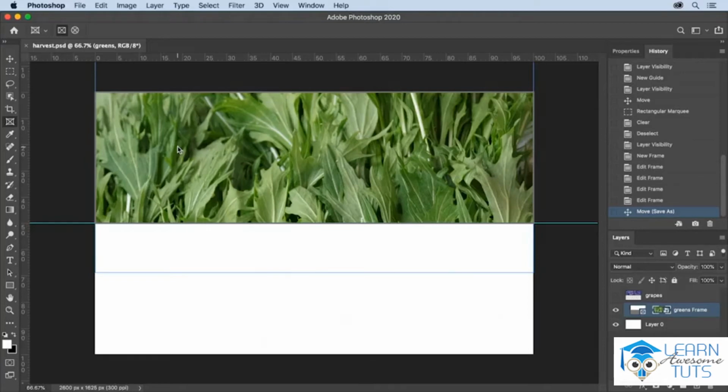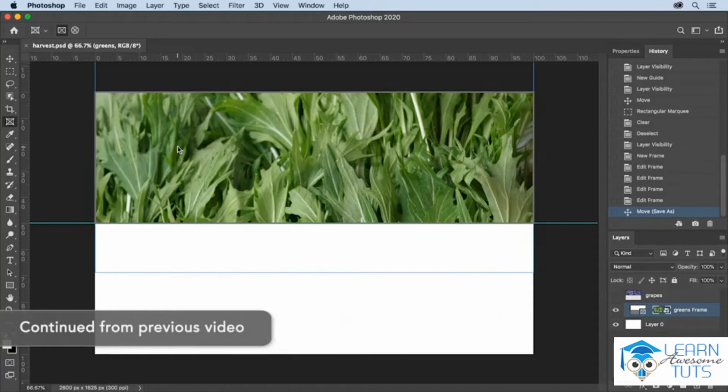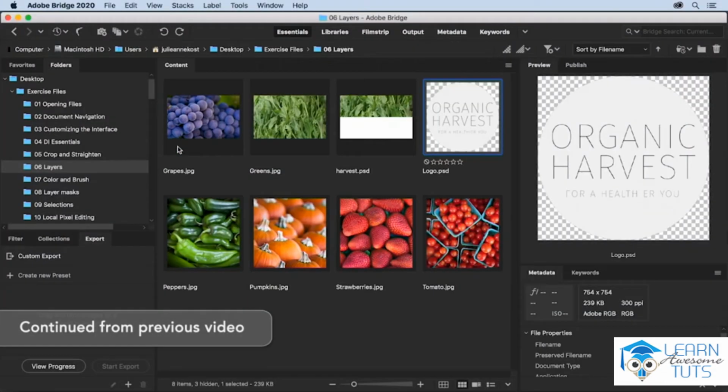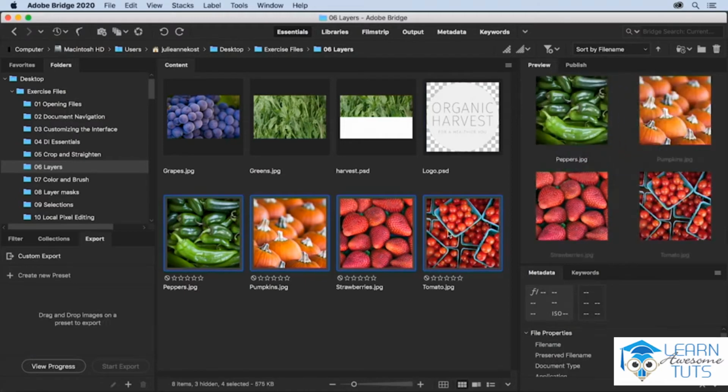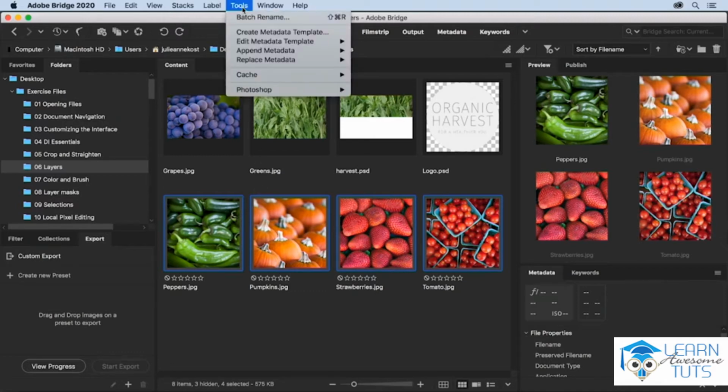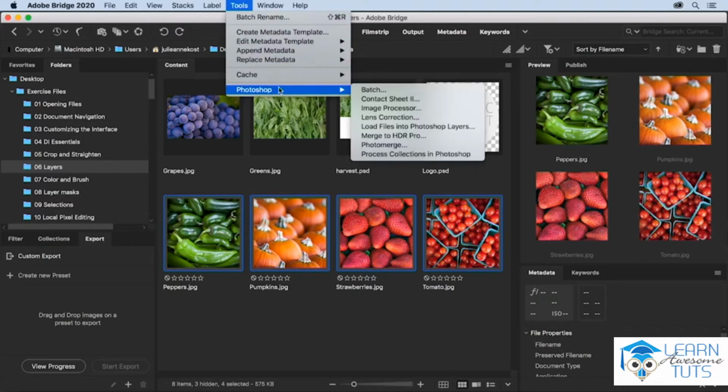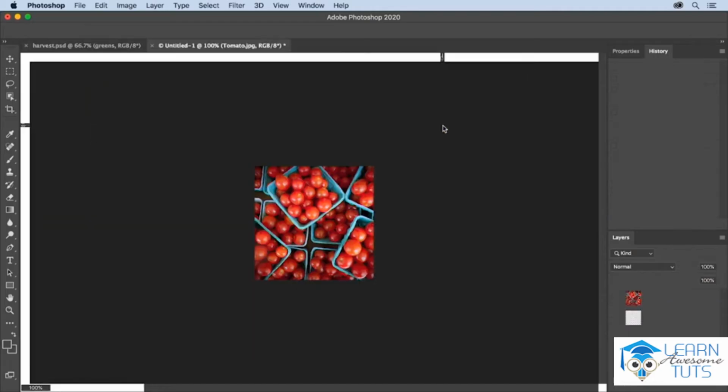As you get more comfortable working with layers, there are a few shortcuts that are going to help you to be much more efficient. I'm going to go to Bridge, and I want to select all 4 of these small square images. So I'll select the first one, hold down the Shift key, and then select the last one. With all of them selected, instead of opening them each into their own document, I'm going to use the Tools menu in Bridge, select Photoshop, and then load files into Photoshop layers.